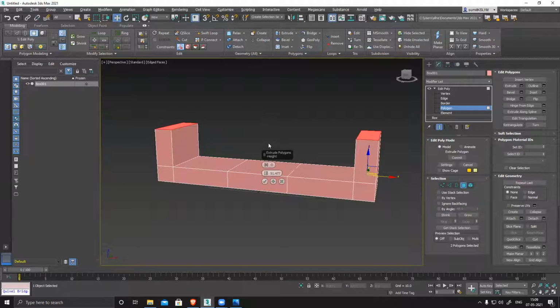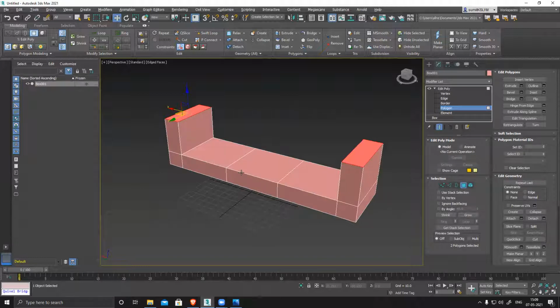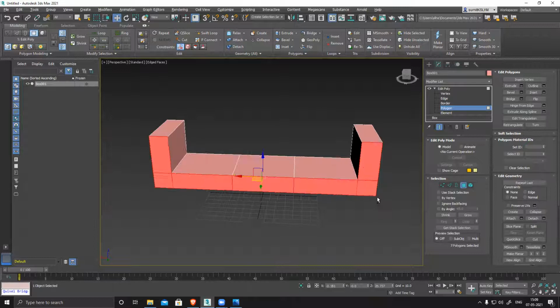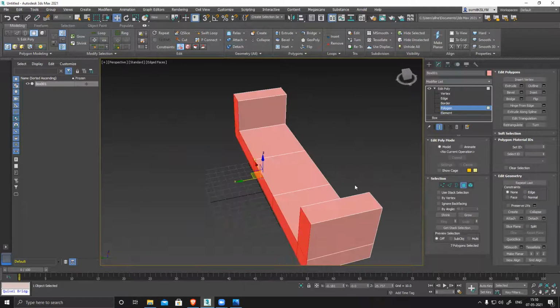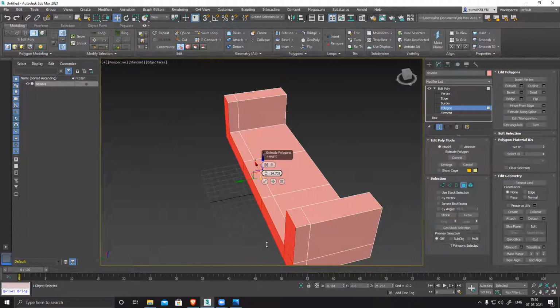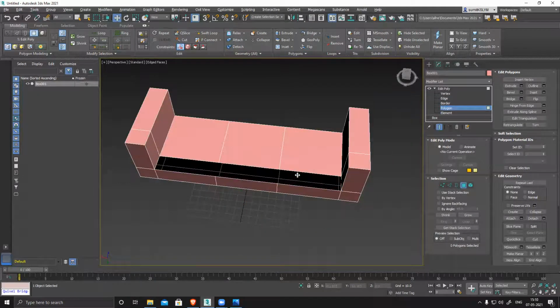Little extra, almost double size. Okay. Now this section is ready. The base structure is almost ready. And now we need a back rest. So I can extrude the entire thing. This is too much. Done. And delete this section.